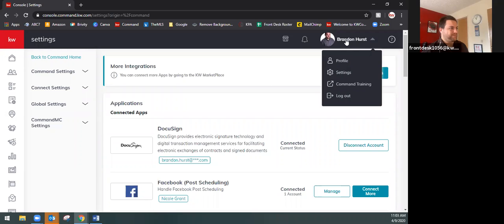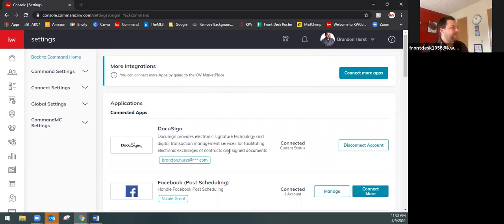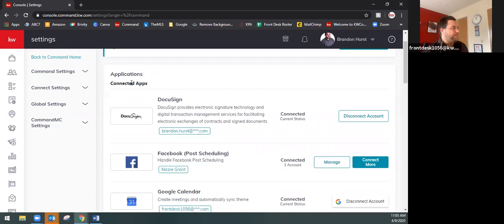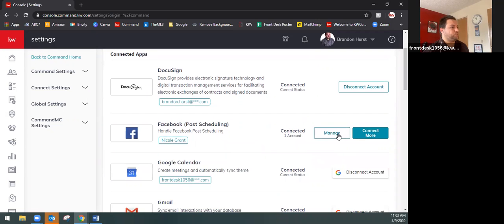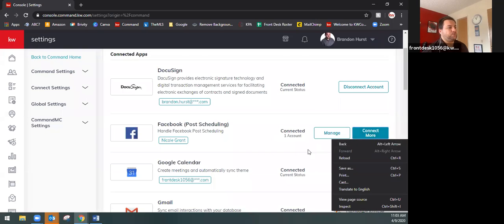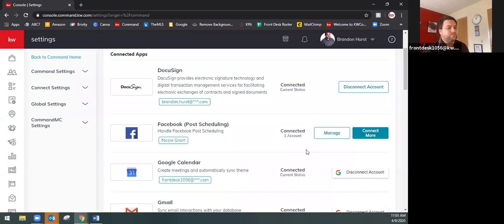So you'll go to your name settings. And then inside of here, you'll see all of your applications that you can connect to Command. So there's DocuSign, there's Facebook for post scheduling. This is for Facebook posts on your business page. So you'll want to connect. Okay, mine is already connected, but if you don't have it connected, you would click connect and it would follow the prompt for you to log into your Facebook page. Okay. And then it'll come over here. This will show your name. Okay, it's going to connect to your main Facebook page.